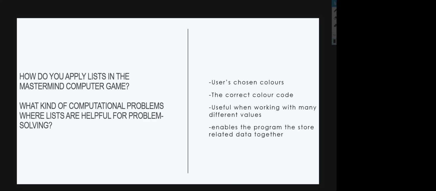Next, we move on to questions about lists. The list is used when the user enters their desired color, which is then added into the list. The list is also used when the program creates a color code by using the random function. These colors are then added into a list using the append function. I will show you where the list is being used here.